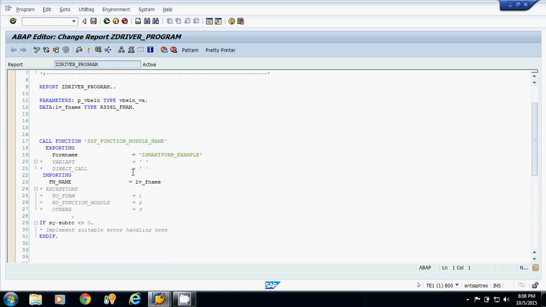Now whenever we want to convert a smart form into PDF, firstly we have to convert that smart form into OTF. What is OTF? OTF stands for output text format. So whenever you want to generate a PDF of the smart form, firstly you have to convert it into OTF.